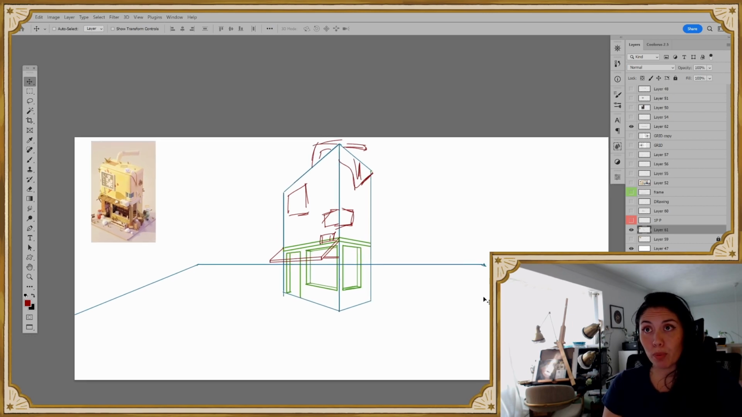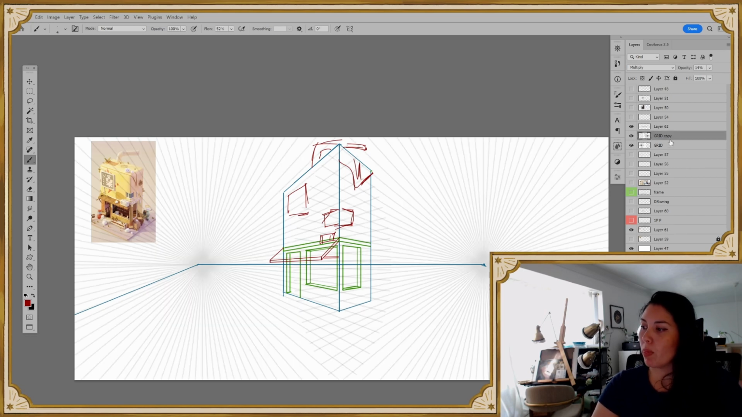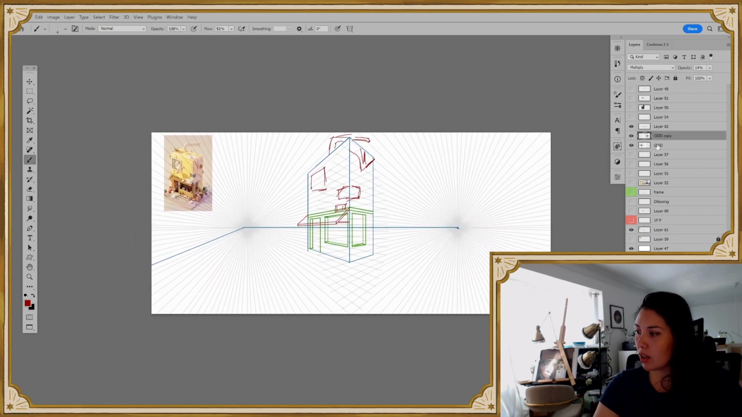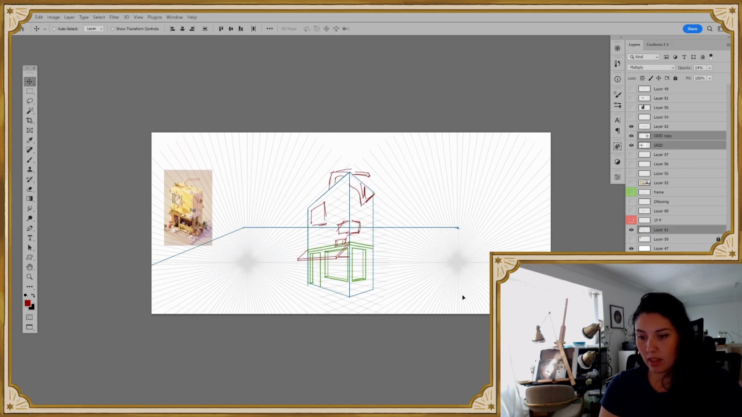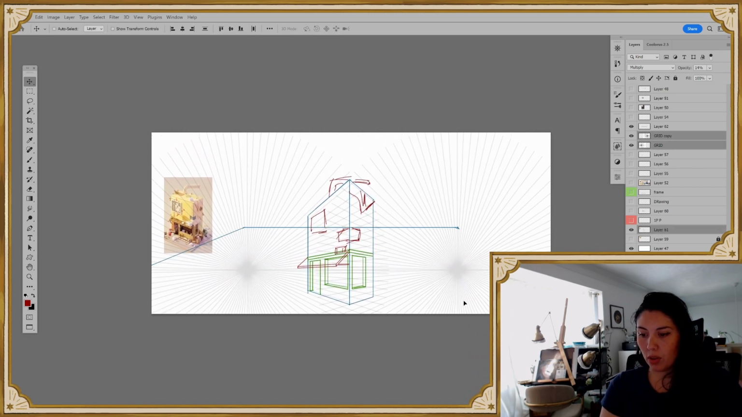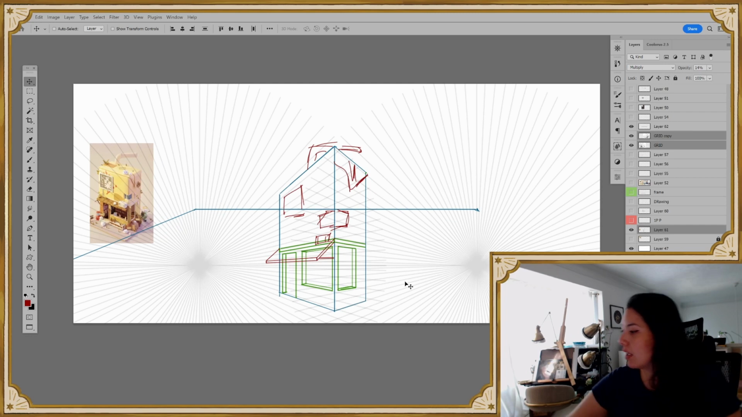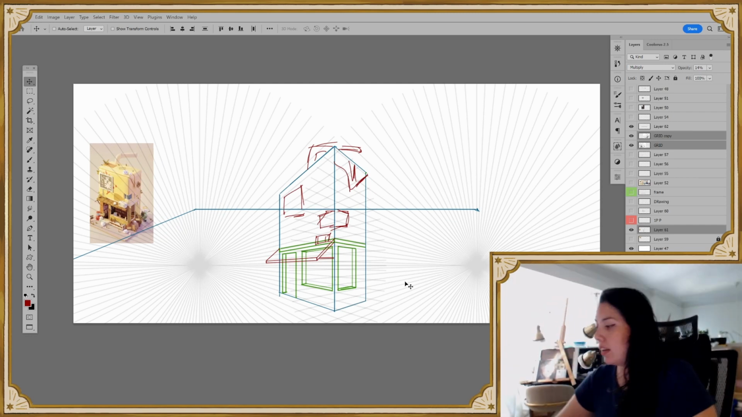So 3-point perspective is pretty much the same, but then we are going to go lower. 3-point perspective is more like you're looking at it from the top. And one second.